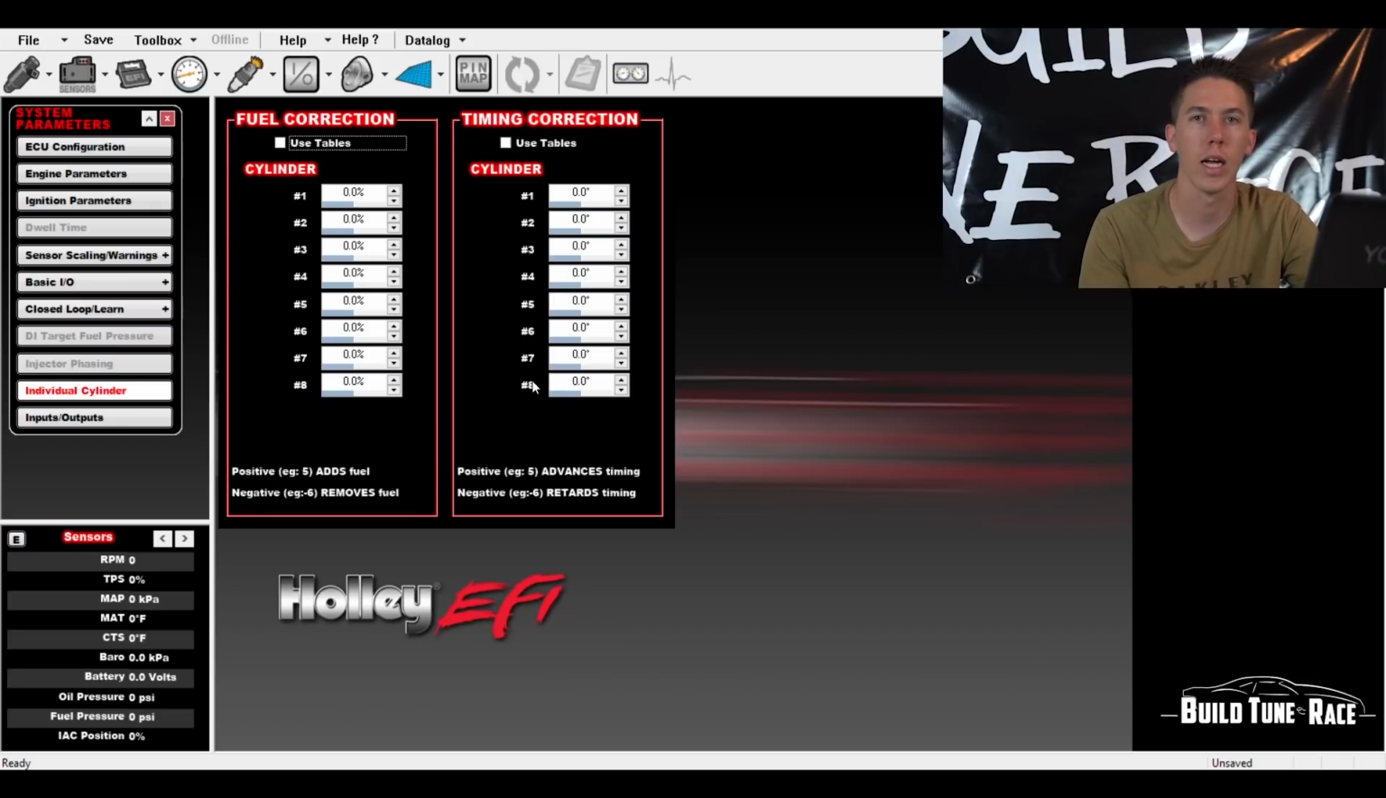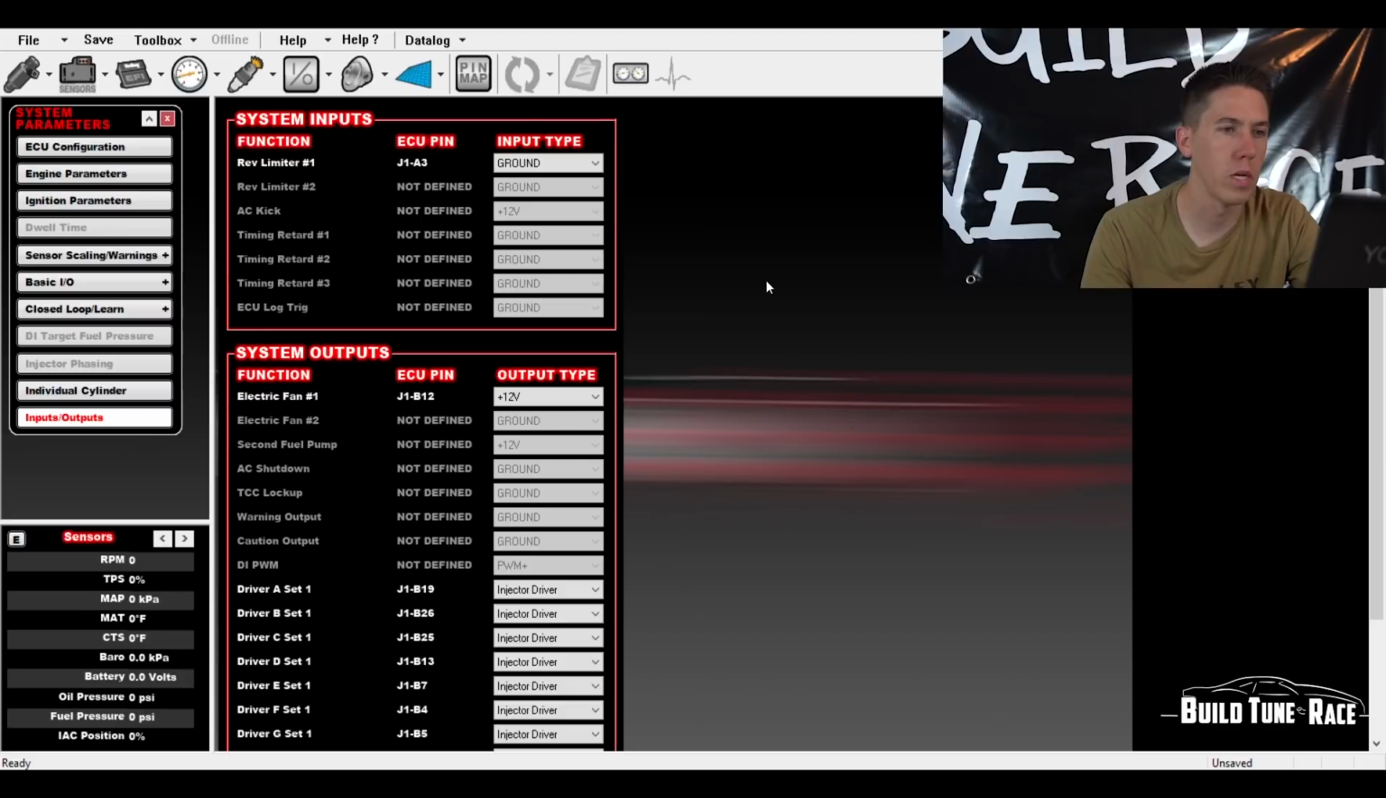or whatever, and you just know that that's not the cylinder that likes a lot of timing, you can pull timing. Additionally, you could add timing in certain cylinders, so you could literally take timing per cylinder and really get that tune-up very precise. So here's your inputs and outputs.